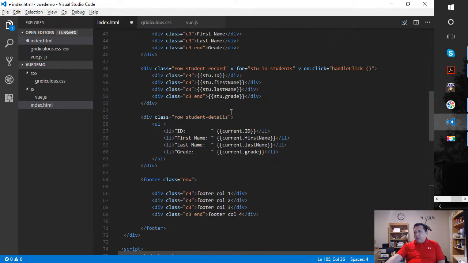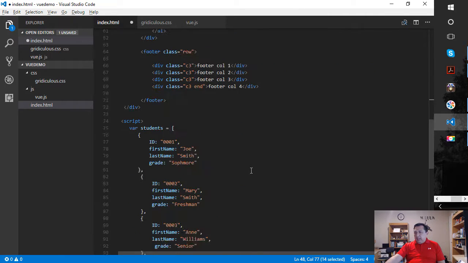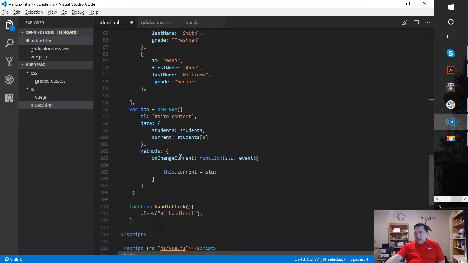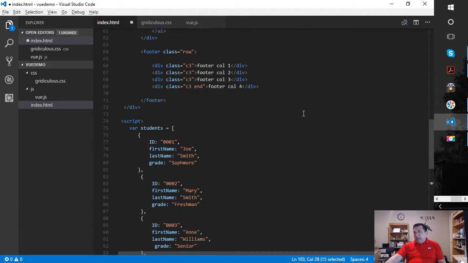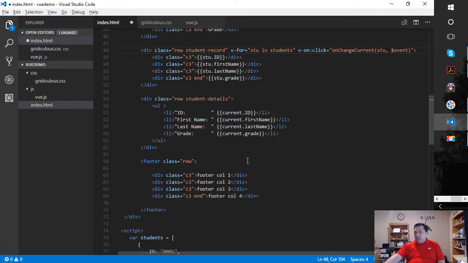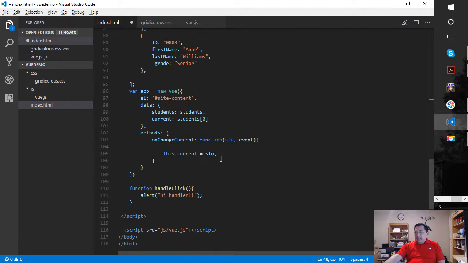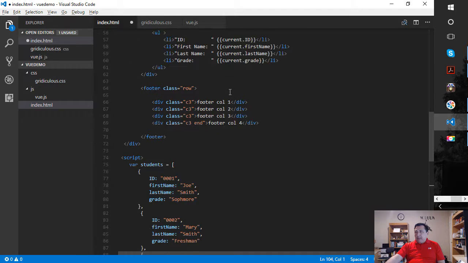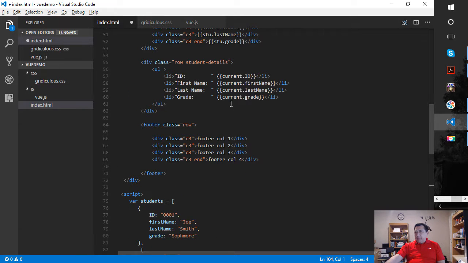And in our binding, instead of saying handle click, we name it the same name as the function, on change current. So we say it like this, but we have to pass it the student, and then we still have to pass it the event just like this. So once we do that, on change current is going to pass the student, and we set that to that. And since that's already bound here to student, then we shouldn't have a problem.